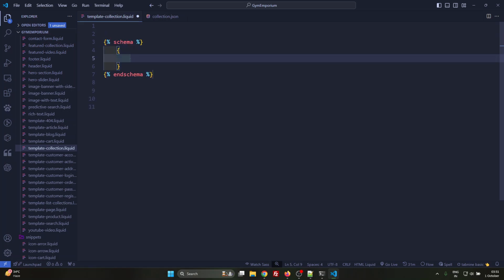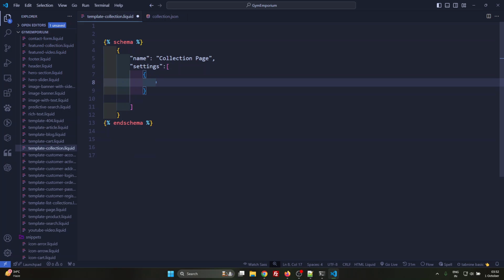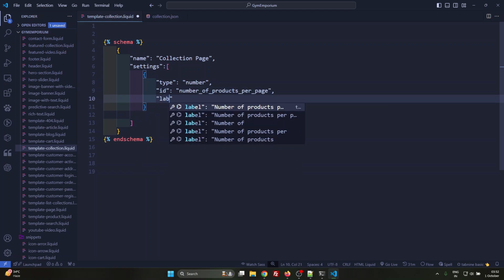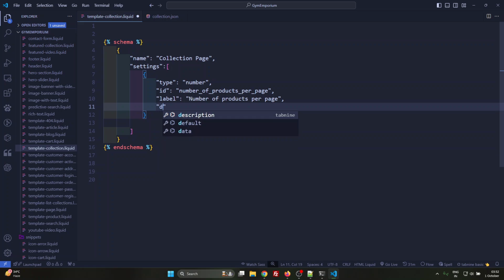So start by using schema, and give this a name of, let's say, collection template or collection page. Then we can start adding settings. Our first setting would be type number. Let's give this an ID, number of products per page. Let's add a label here that says number of products per page and give this a default value of 8.